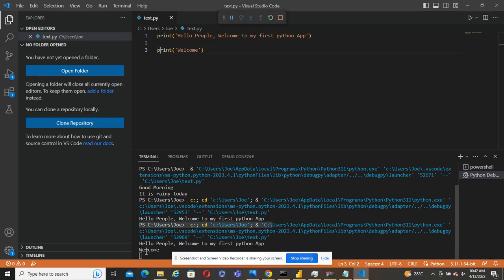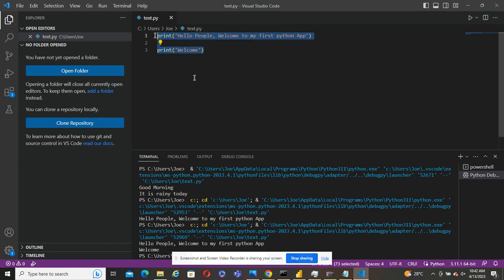Then you can see welcome. Now you can see here it has printed hello world. It has printed hello people, welcome to my first Python app. Then welcome, because we are printing two instances. The first one, we are printing this, the second one, we are printing.